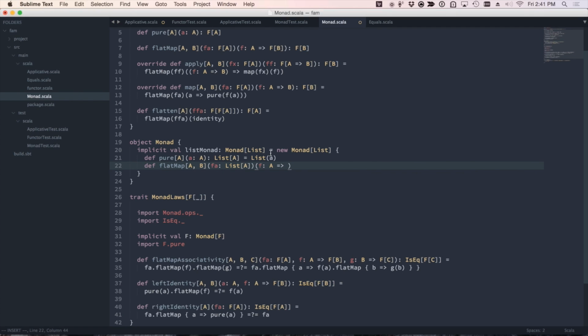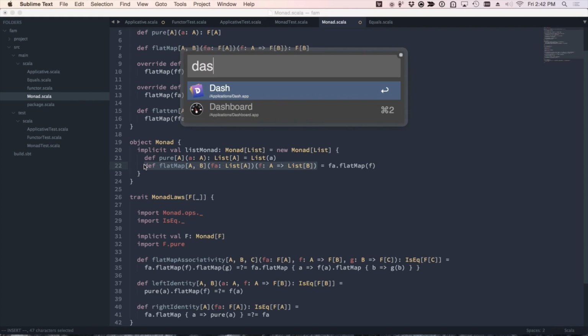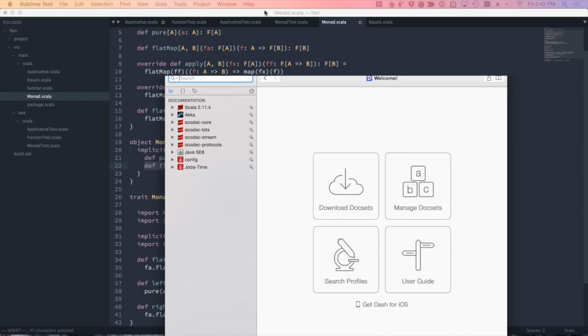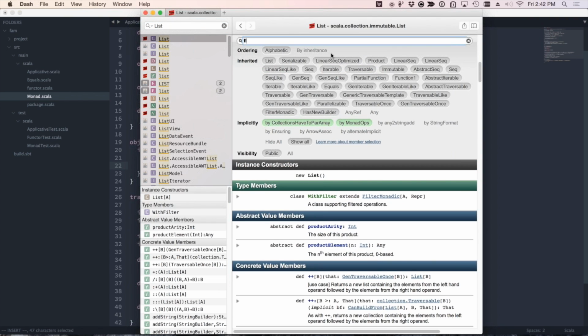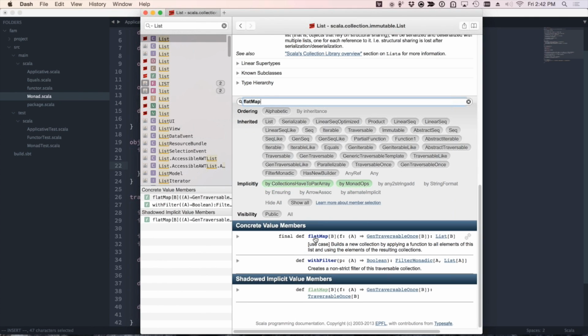For our flat map definition, we have it nice and easy, because the list data type defines flat map directly. So we can just do fa.flatMap of f. It's worth pointing out that the flat map method on Scala's list does not have this exact signature. Let's take a look at what the actual flat map method signature looks like on list. So this is a lie, but at least it looks similar. You can see it's a lie because it has this use case thing here, right? Which is basically Scala parlance for the fact that this is a simplified signature of what it really is.